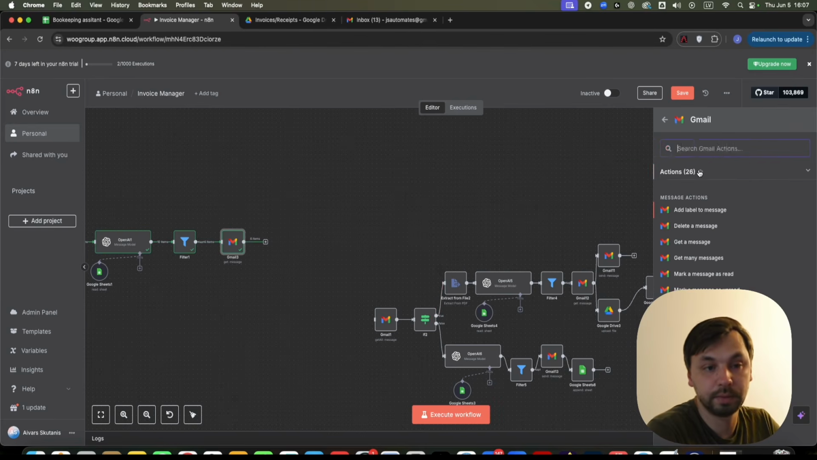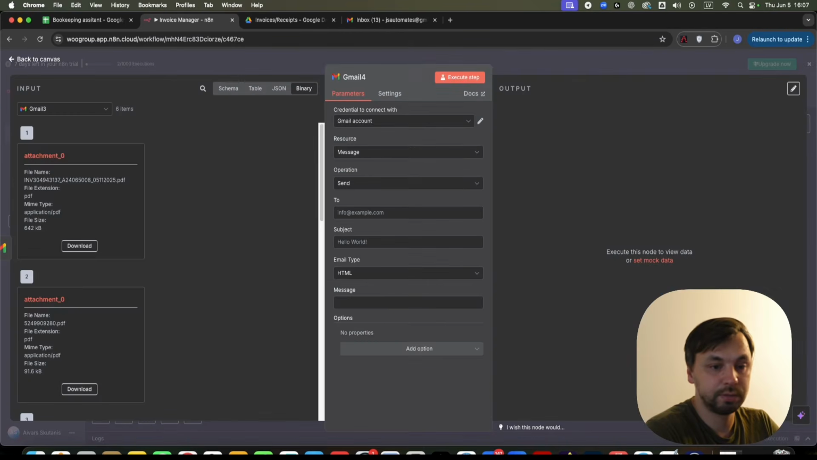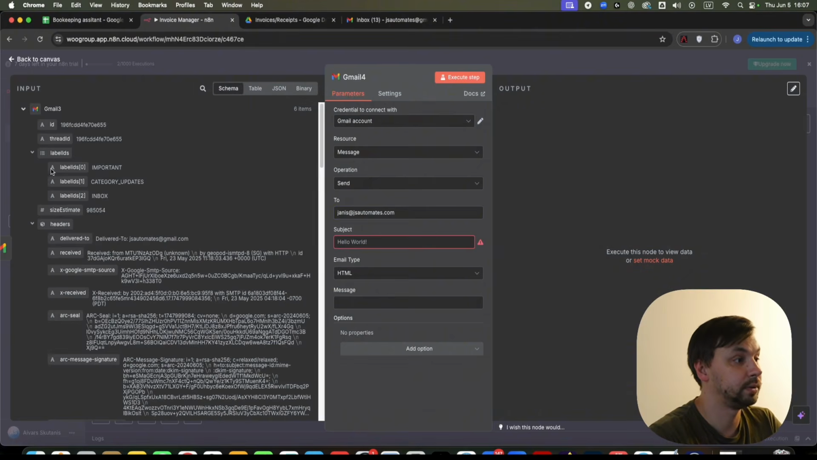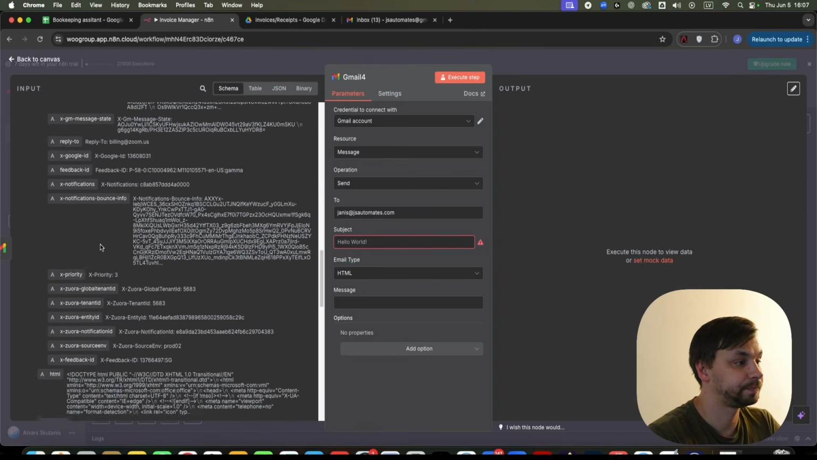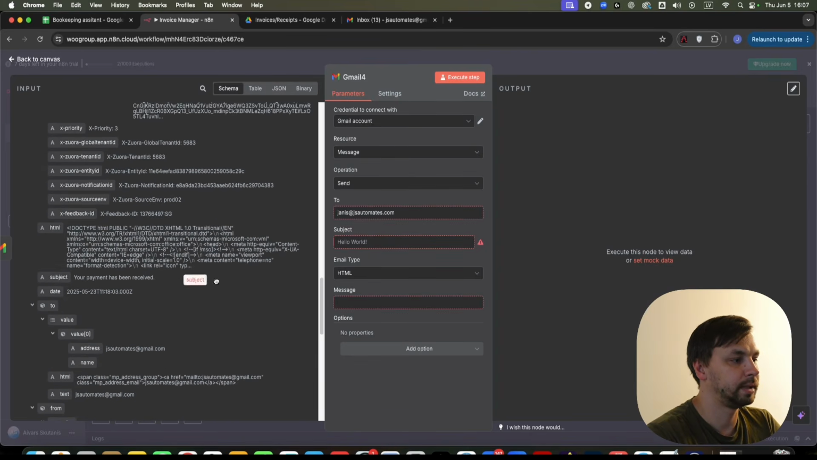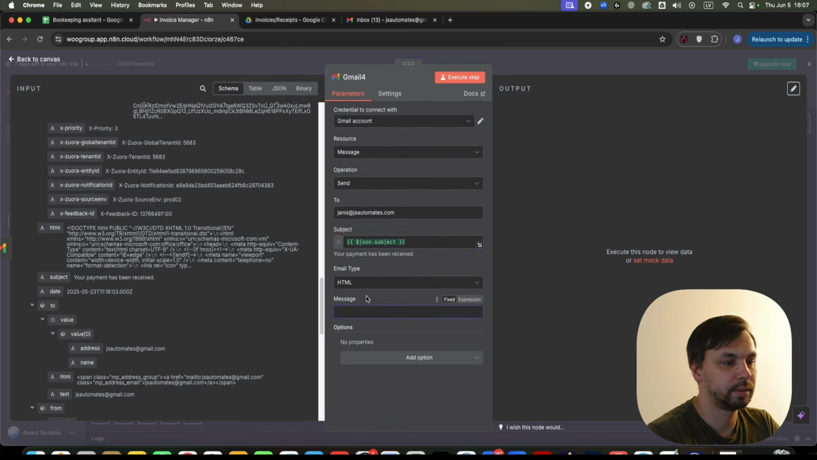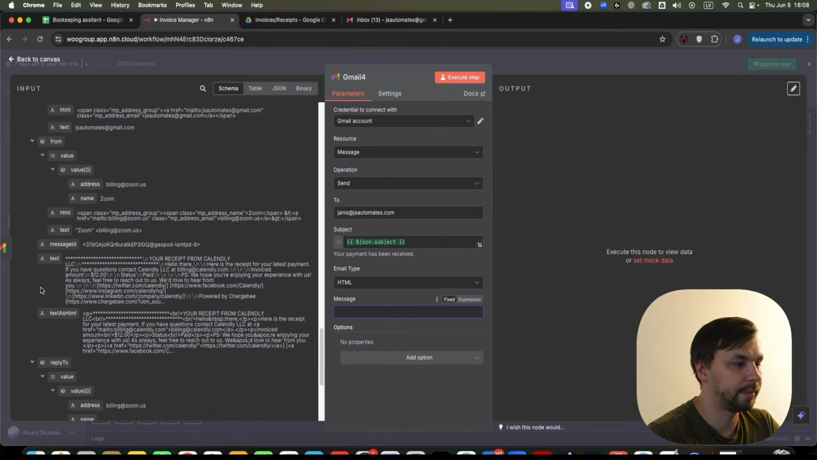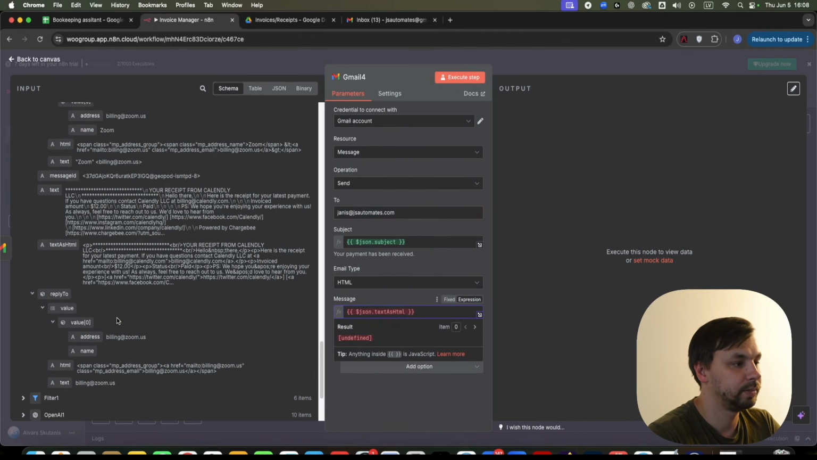Gmail node again, send a message. Gmail account, message, operation send. To here, you can enter your accountant's email address. I will enter mine. Subject, I will use the same as my original email. You can set whichever subject you want. Email type is HTML, and the message is also the original message from Gmail node.